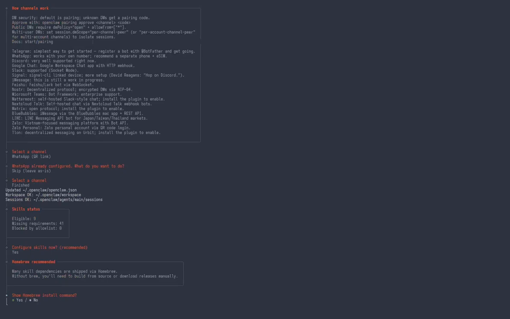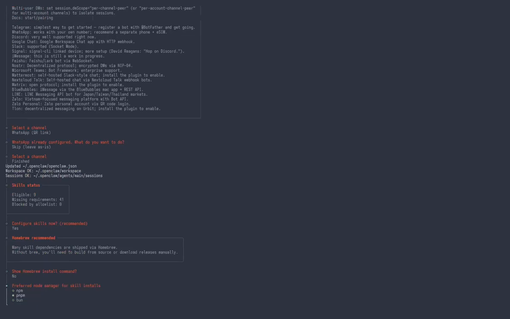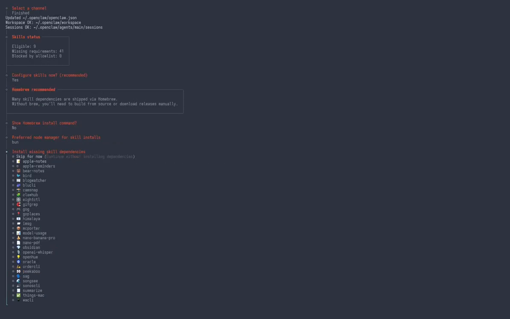We're not on a Mac, we don't have Homebrew, so I'll click no. In my case, I will use Bun. I have Bun. Bun is faster and better. So these are the various skills. Skills provide you functionalities, or each has an MD file that explains to your OpenClaw AI model how to use it.